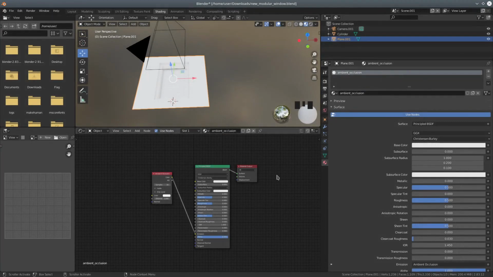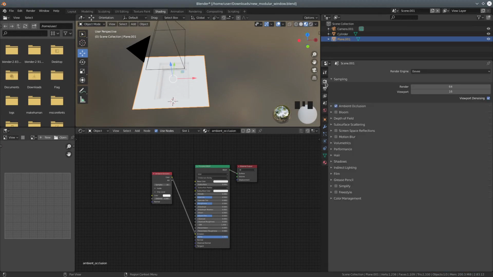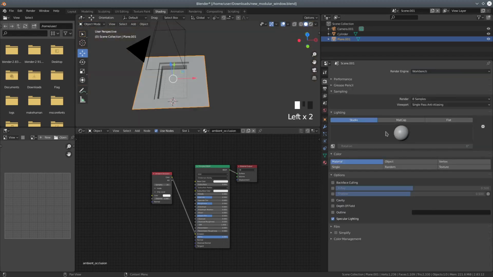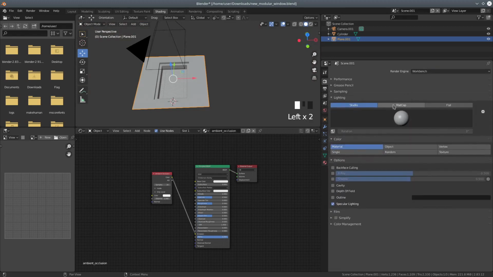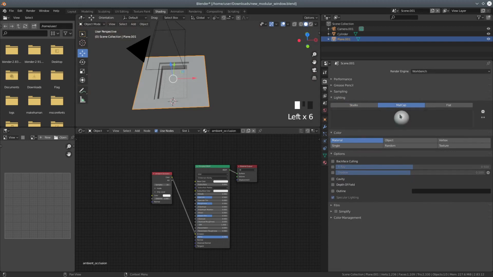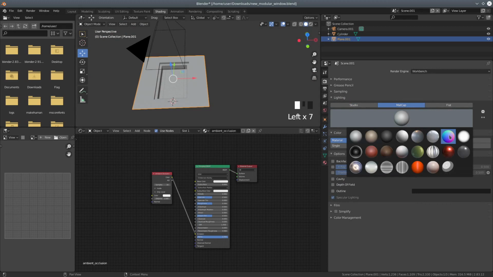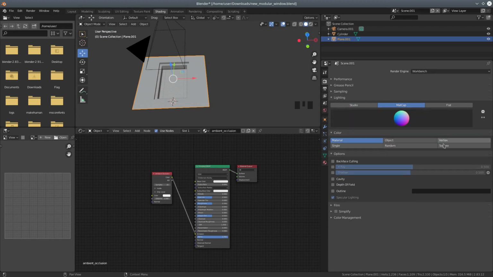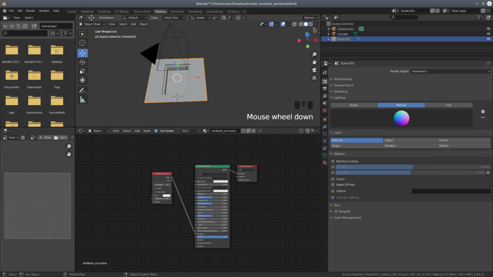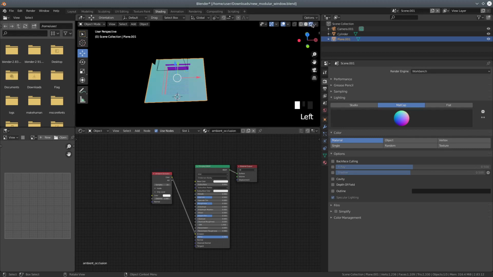For the next bit, we're going to change our rendering type. So I'm going to click on the little screeny thing up here, the rendering options. I'm going to change it to workbench, and then under the lighting section here, I'm going to choose matte cap. I'm going to click on the little circle, and I'm going to choose this normal map option. So I'm just going to click on that. And if I go to the viewport shading, it will show us what that looks like.